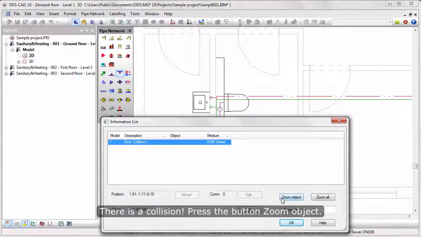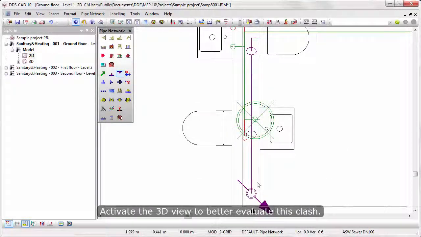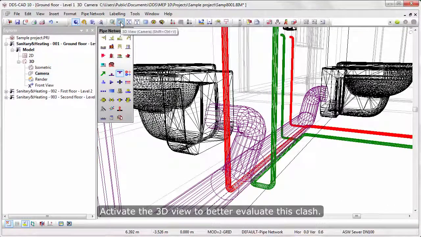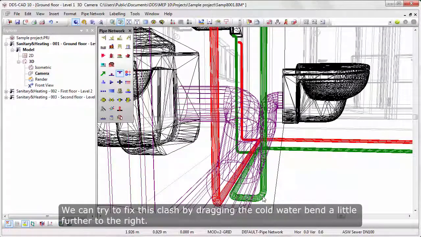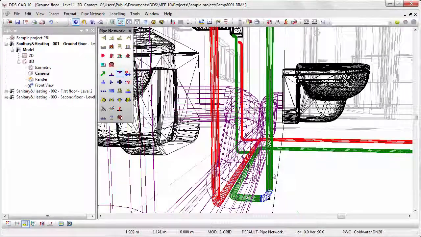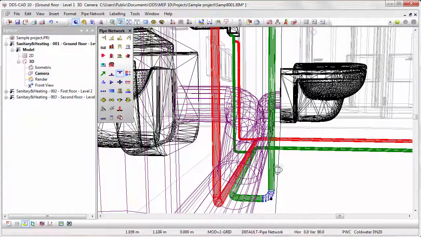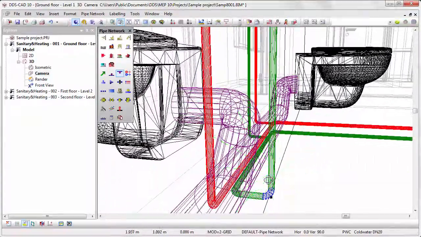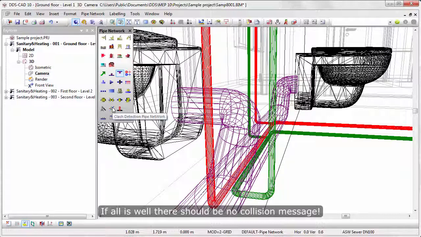There is a collision. Press the button Zoom Object. Activate the 3D view to better evaluate this clash. The cold water pipe is clashing with the sewer pipe. We can try to fix this clash by dragging the cold water band a little further to the right. Use the clash detection function once again to check whether the clash has been solved. If all is well, there should be no collision message.